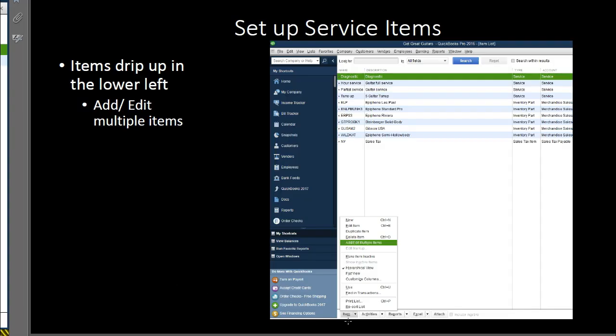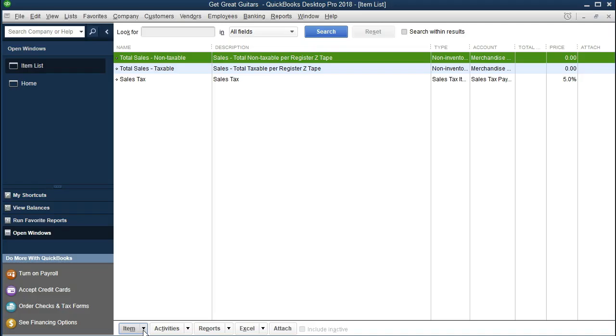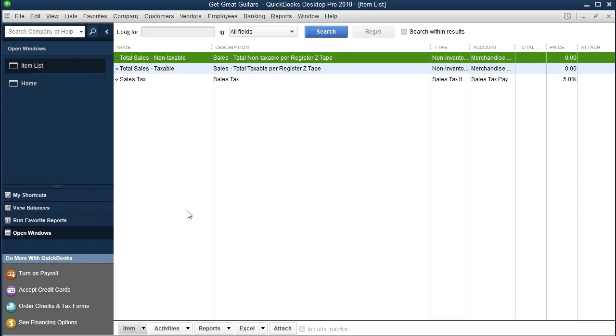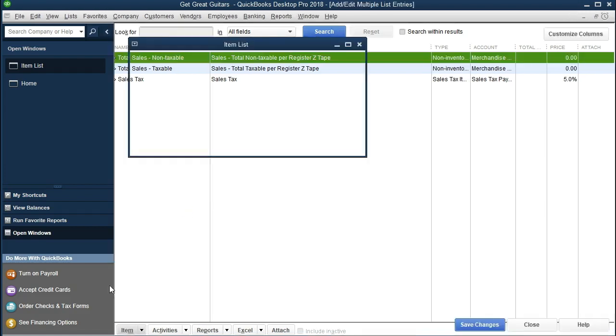PDF instructions then say that we're going to go to items at the bottom, and we're going to go to add items. So that's what we're going to add. So at the items, this is kind of a drop up rather than a drop down. We're going to go to the items, and then we're going to add items. We're going to add multiple items. So I'm going to go down to add, edit, multiple items. And we're going to enter multiple items at the same time.